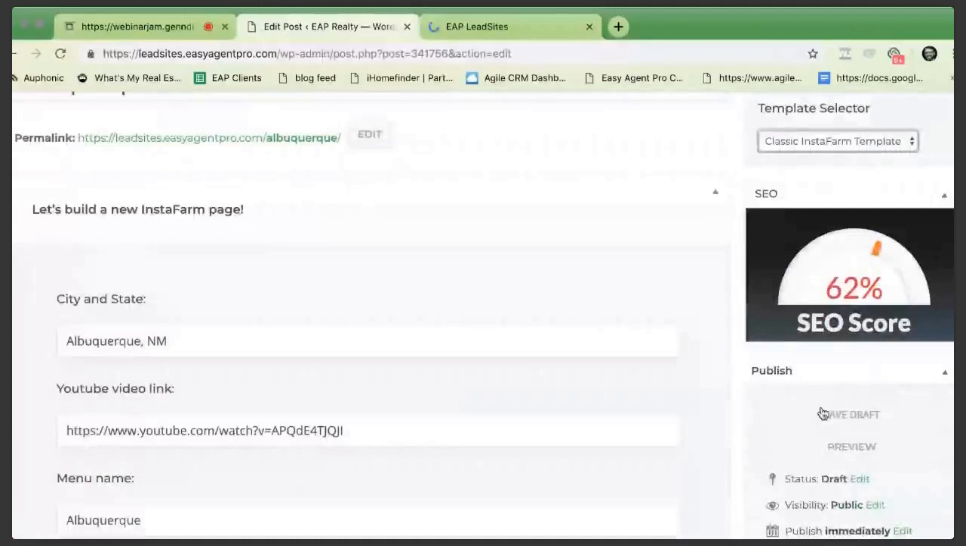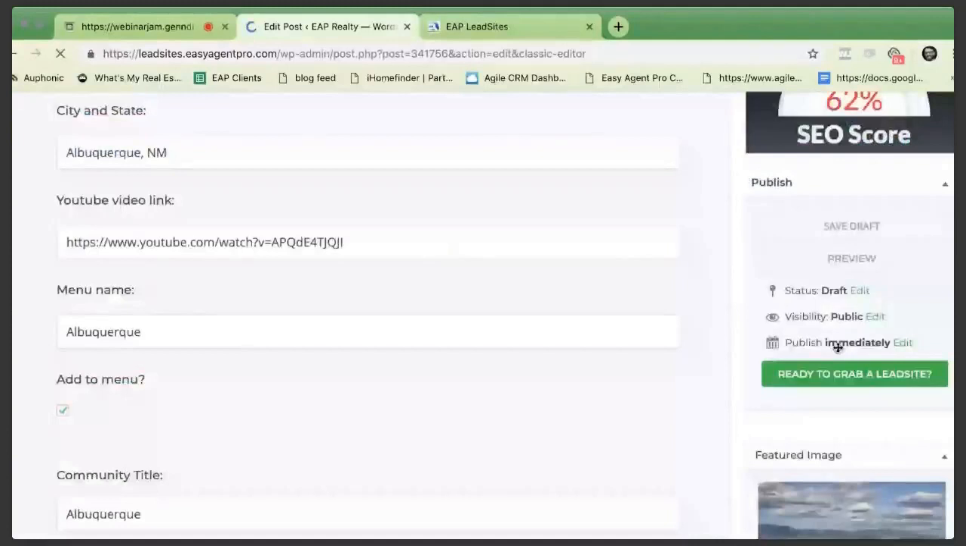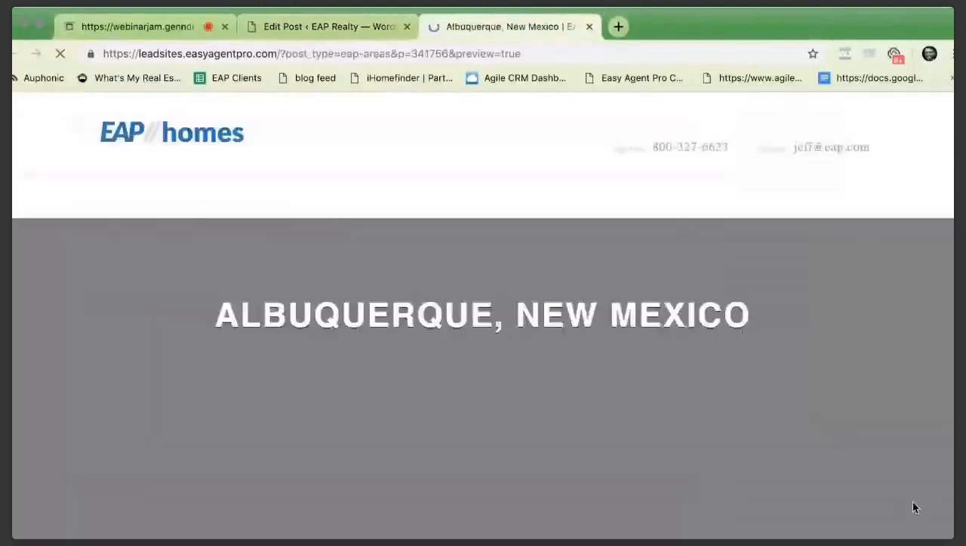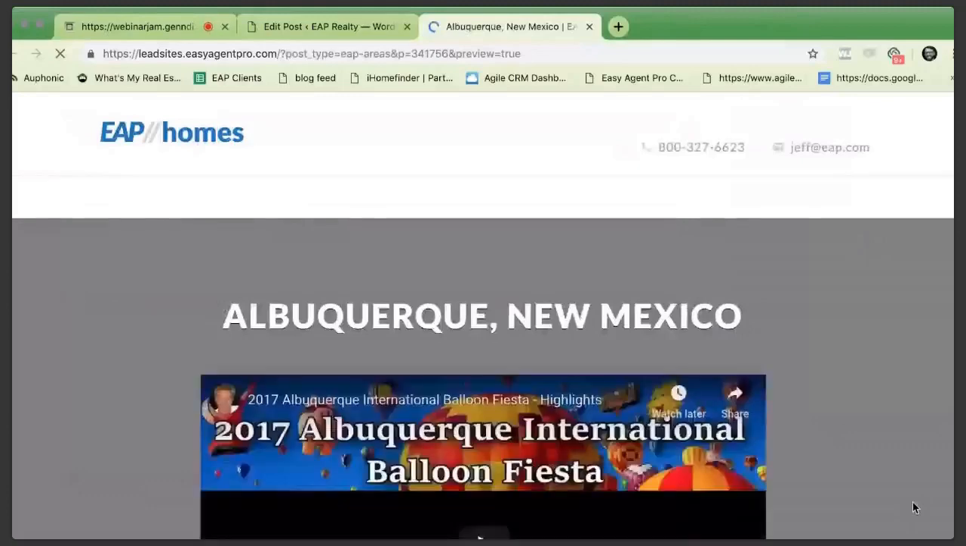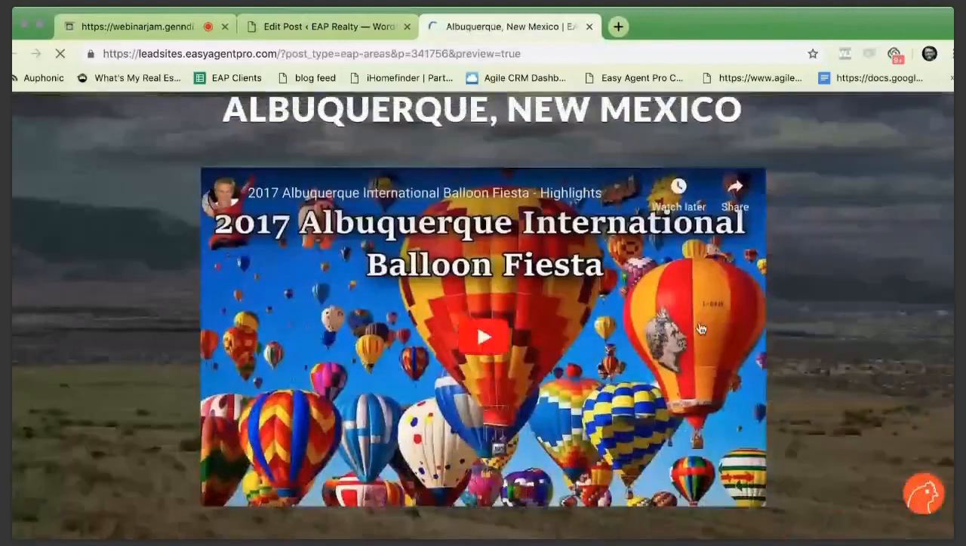Sometimes the old demo site struggles. So I'm going to preview the front page of this New Mexico one with the classic site. So this is what it'll look like to readers, and everybody's familiar with this. It's very simple looking, right? We've got our Albuquerque International Balloon Fiesta video. I've got a nice picture in the background that I've added as my featured image. And then it's got all of the content in there that I've typed up and the listings for sale.